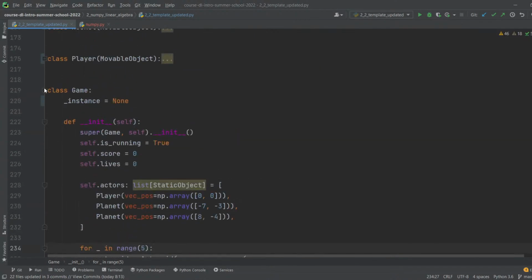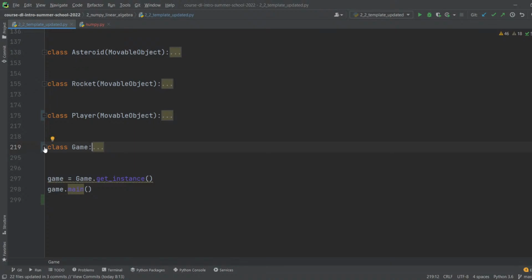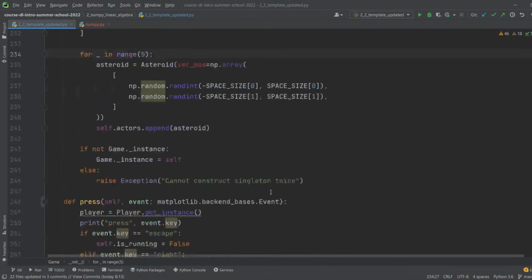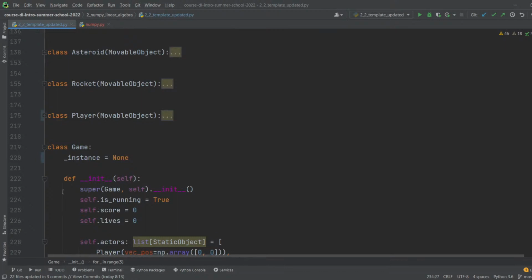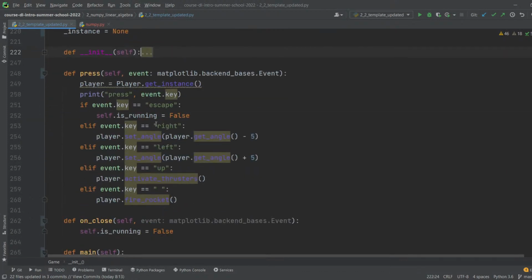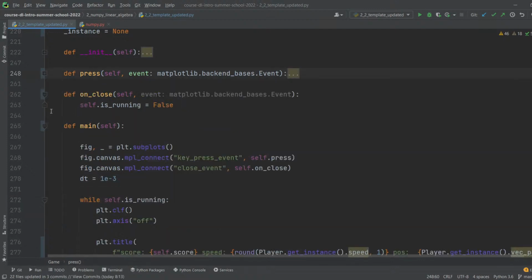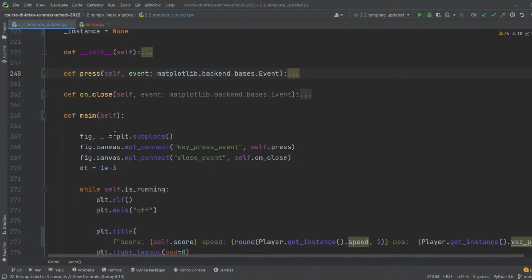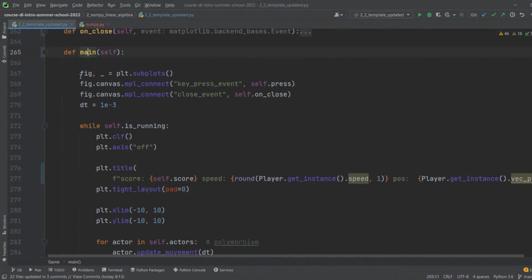So yeah, this is the game, and the whole loop is inside the game. Okay, so we will close the init, the press. So if we are pressing each key, for example, escape, we close the game, right. Set angle minus 5 for left, plus 5 for right, up activates thrusters, so add a bit of speed, and the spacebar, then we have fire rocket. Not needed. On close, set variable false.